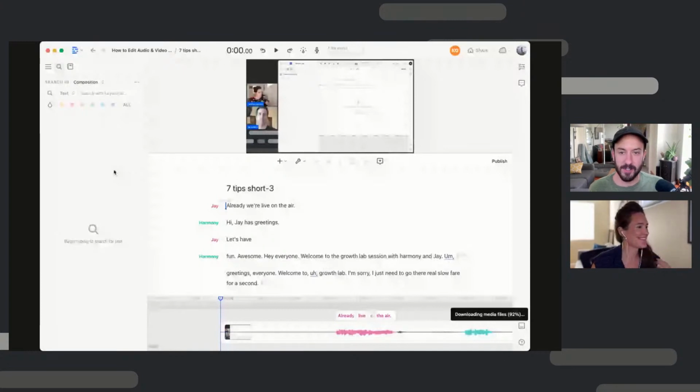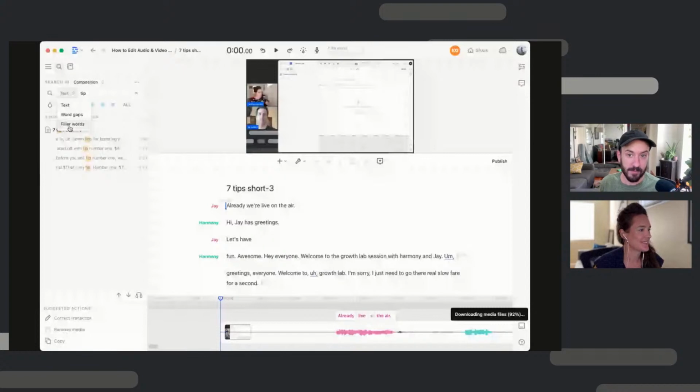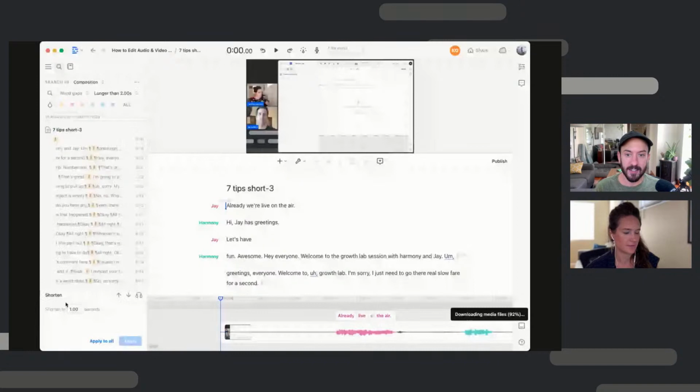You can also search for word gaps, which are all of your spaces when someone's pausing in their speech. If your guest has a tendency to pause for a few seconds before answering, you can identify them. Here you can see Harmony says, let's shorten our gaps that are longer than 2 seconds. You can change that to whatever you'd like, and you can replace it with a space that is of your desire. So you can take all of those awkward pauses and make them natural.